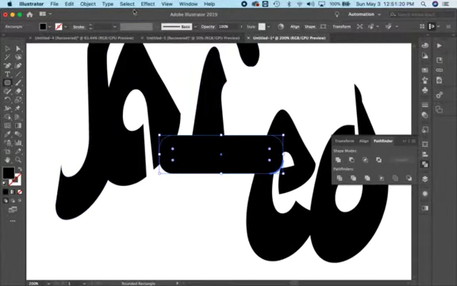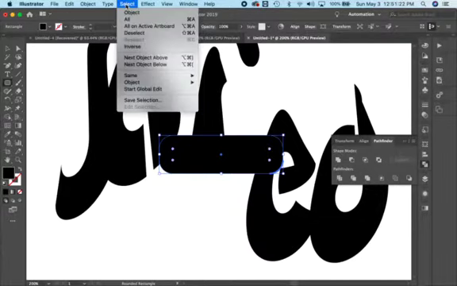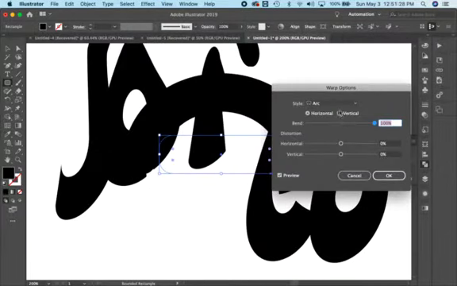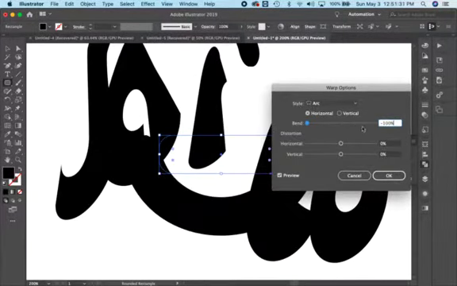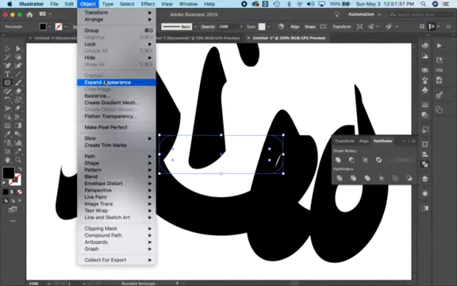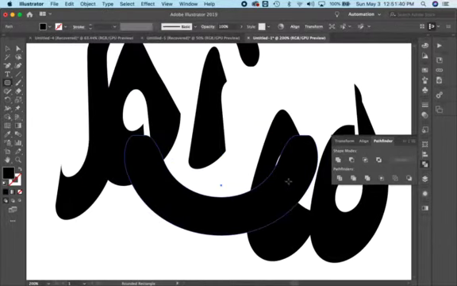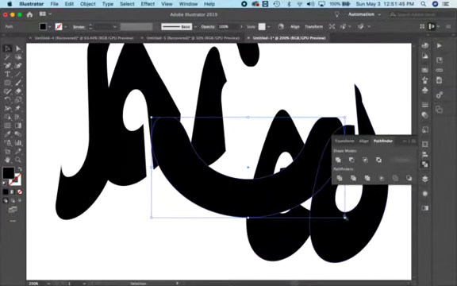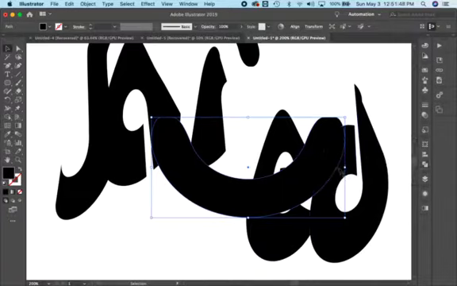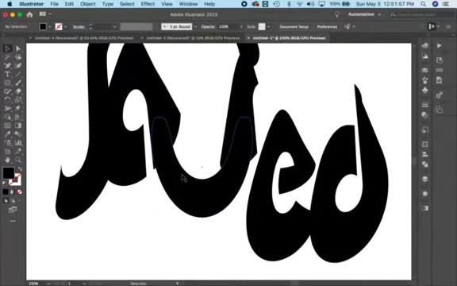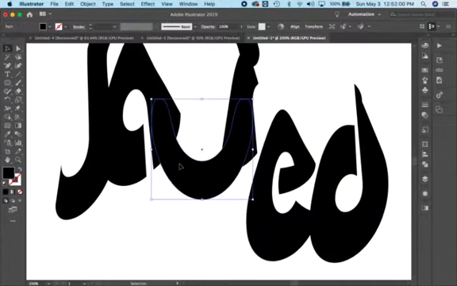So I'm going to draw another bar here with my rounded rectangle tool. I'm going to use my warp tool, and I'm going to put an arc on it, and maybe I'll put my arc going in the other direction. And I'll click OK. And then whenever you warp a shape, you want to make sure you expand the appearance. So I'm going to go Object, Expand Appearance, and I'm going to take this little arced shape that I made, and I'm going to squeeze that in. And I might put my R over here.